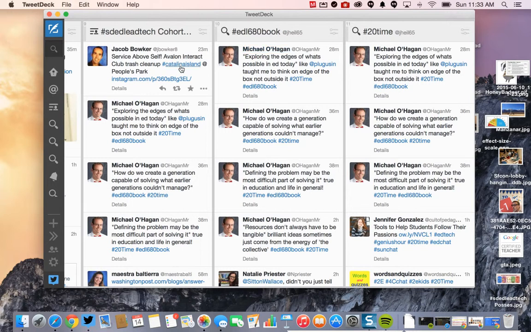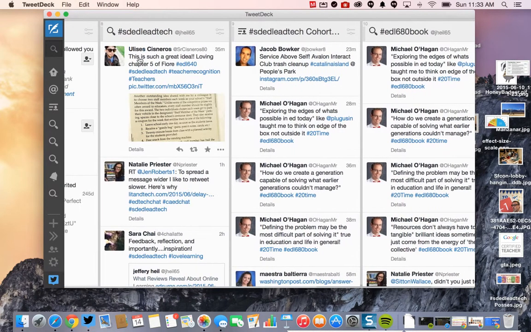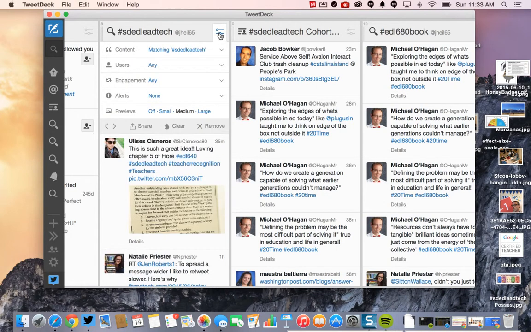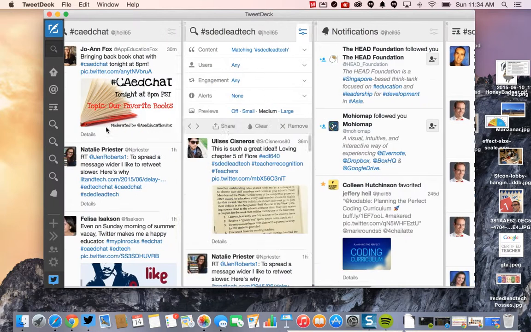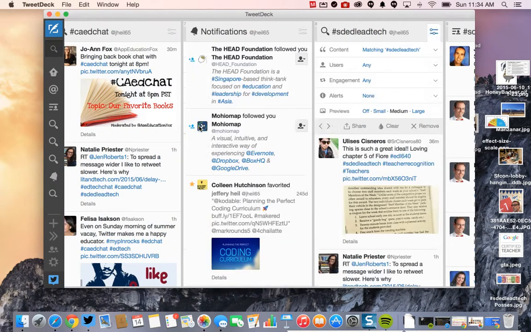And so now my TweetDeck is filtering out information for me based on the 20time, based on EDL 680 book, and based on SD EdLead Tech cohort list, and the SD EdLead Tech hashtag. So that's how you add them. If you want to move them, I can go up and I have all kinds of options over the column itself. I can change the users, change the level of engagement, the alerts, the previews, but I can also move things right or left. So that's a nice way for me. If I want to get all my certain columns in a row, I can do that as well. So I can move that over one, or I can move that back.